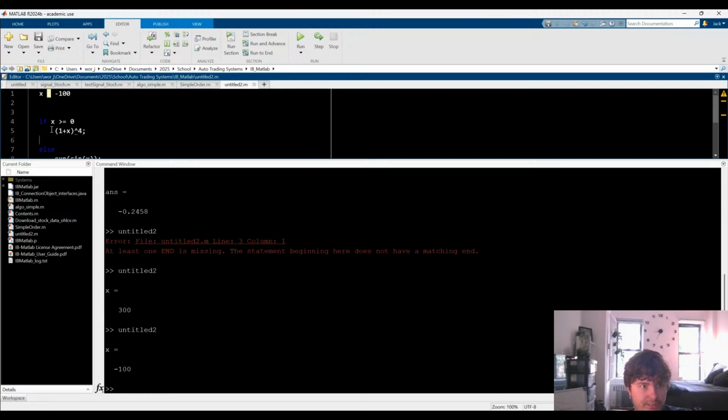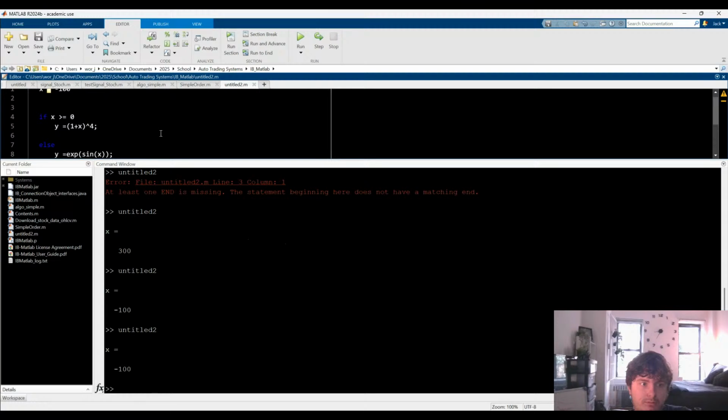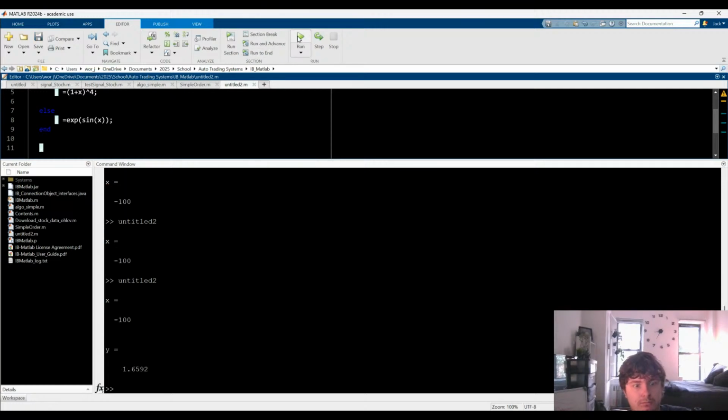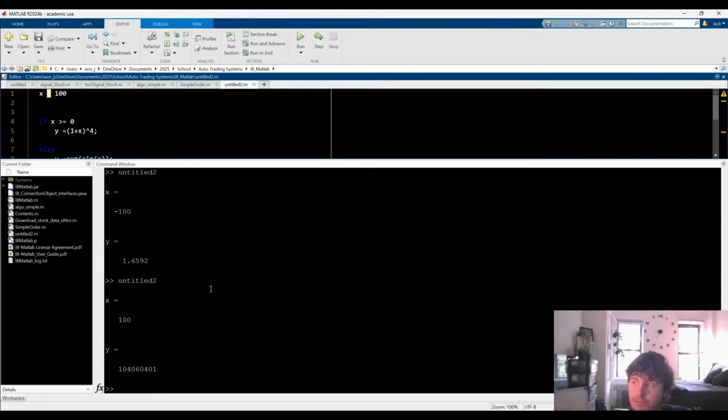Oh, we need to set y equal to this. That should work. There we go. Y, output y. And what about when it's 100? We get a different number. See? Okay, so now we go back to the beginning.